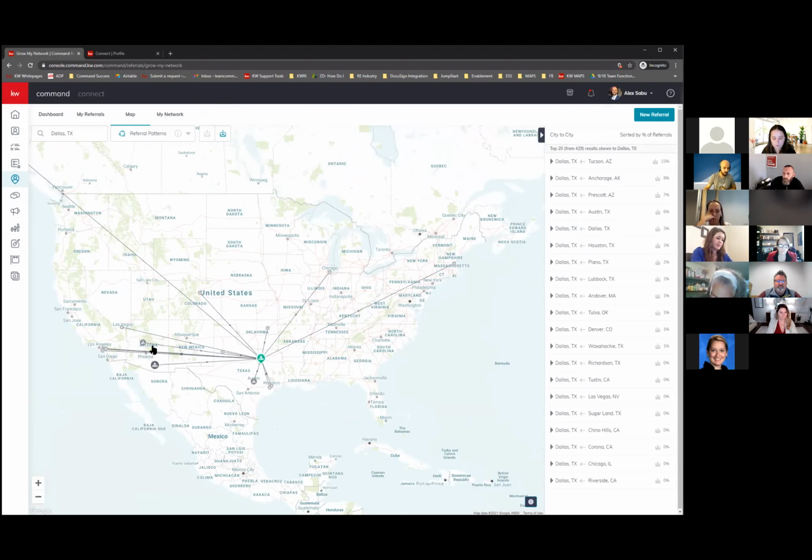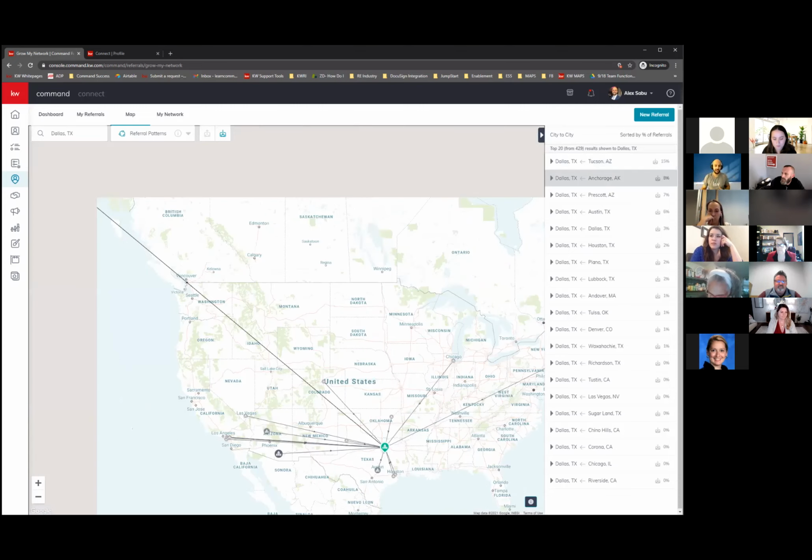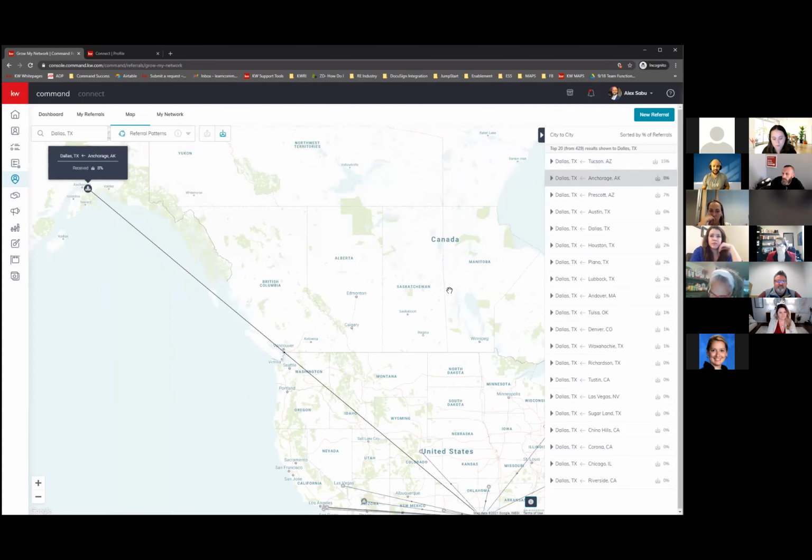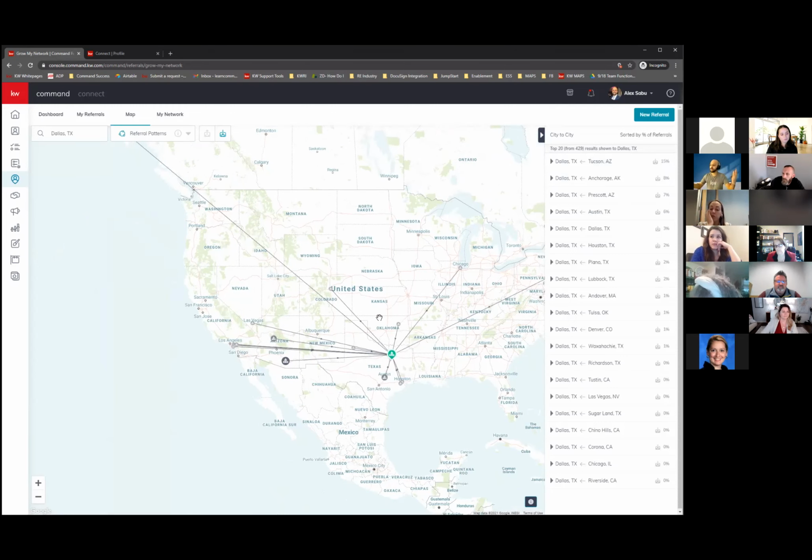I can see this quite a bit on the right side. It lets me know that a lot of the referrals are coming from Tucson to Dallas, and then 8% is Anchorage, Alaska to Dallas, etc. So maybe I need to really connect with someone in Tucson. I know someone in Phoenix, maybe I can talk to them and ask, hey, do you know anybody in Tucson, Arizona? So this is leverage for you to learn who you actually want to strategically connect with to really build up your referral network.